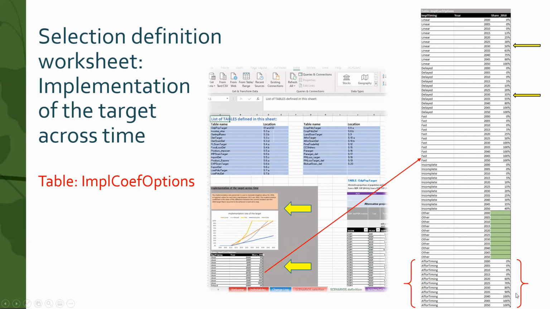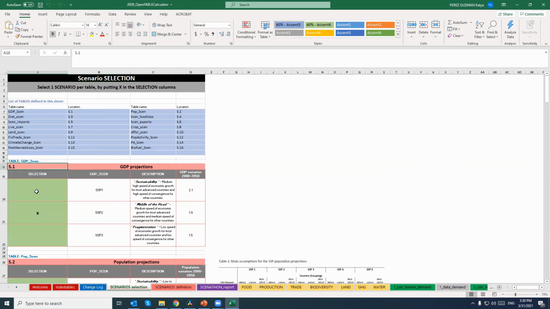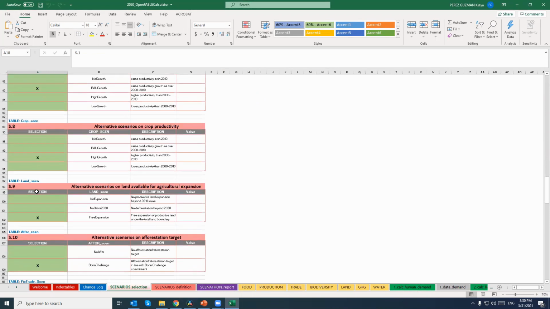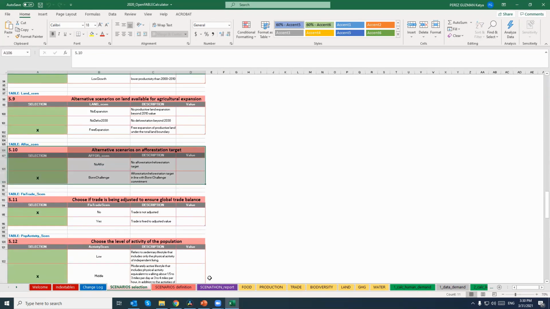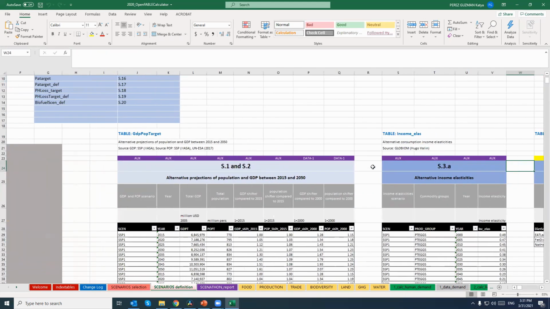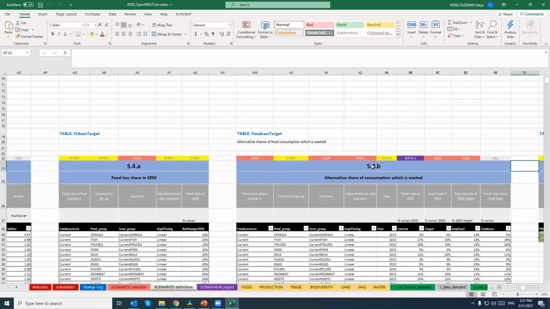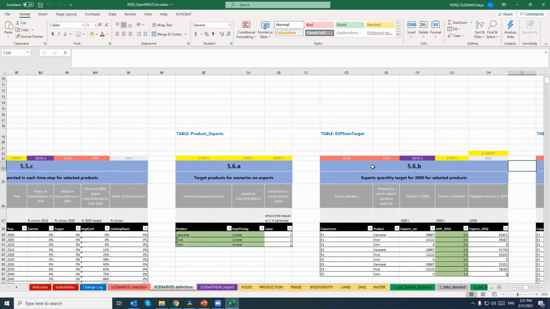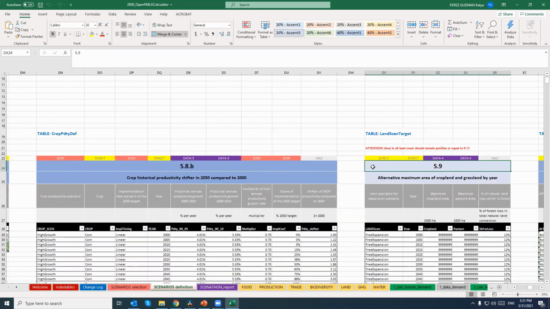In this way, every scenario that you have selected in the scenario selection worksheet will be further defined in the scenario definition worksheet, using a user-preferred implementation rate, among other changes. Now, let us see how the afforestation scenario is defined here in this worksheet. For this, a useful characteristic of the FABLE Calculator is that for every table found in the scenario selection worksheet, in this case S.10 for afforestation, there will be at least one table in the scenario definition worksheet with the same number. Look now for this S.10 table in the worksheet.